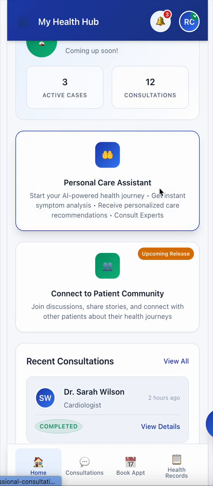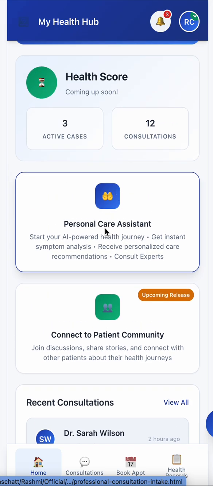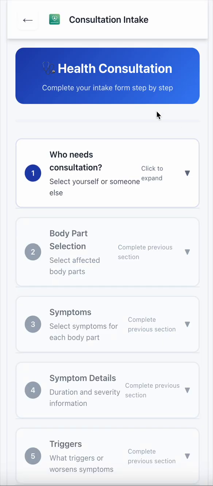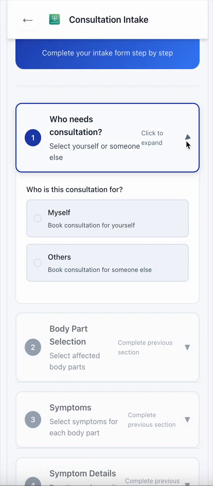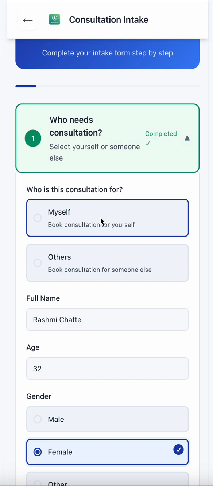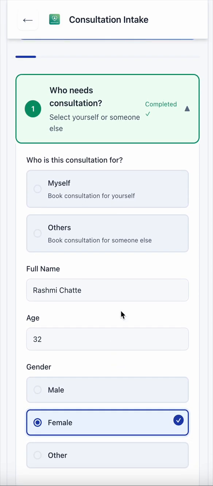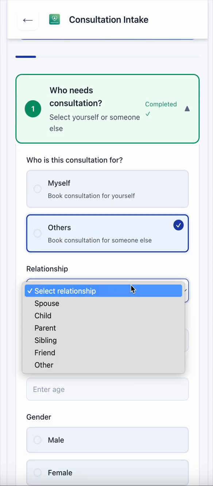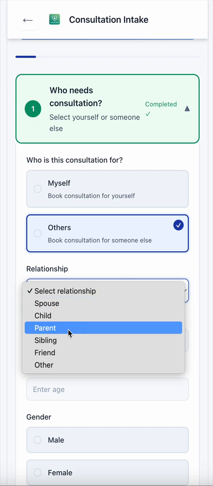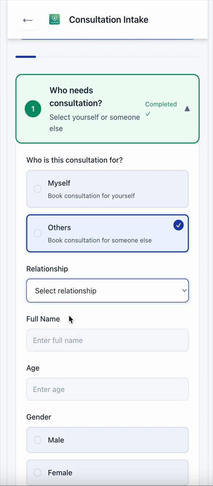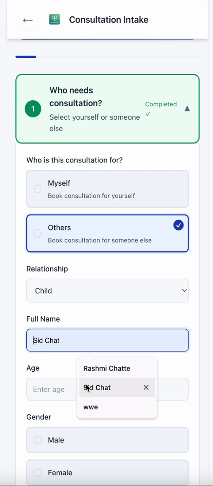I'll go to this personal care assistant. This is the main heart of the application, which is AI powered, and it will do the symptom analysis, share the recommended doctors, and give a list of those doctors. So let's click on this. As I land on here, I can select whether I want to consult for myself, or whether I want to do it for my family or friends. Let's say I want to do it for my child.